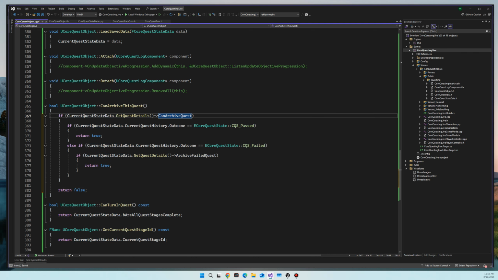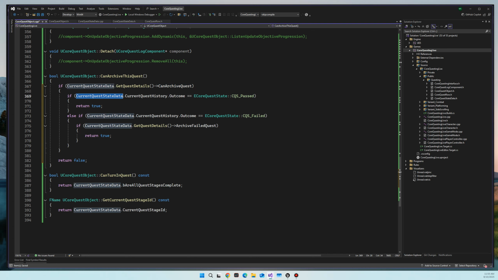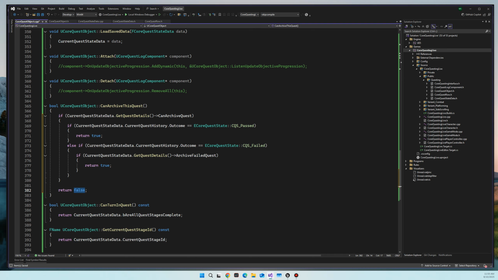Again, in Can Archive This Quest, we look at the outcome. If it's Pass, set to true, then we'll say archive it. Otherwise, this is if we have a failed quest. This allows us to filter, because not all failed quests we want to archive, but there may be one or two failed quests where we might want to archive them because we might want to have future decisions on whether to give you a quest or not based on that outcome. So this will take a look at that additional check and return true if it needs to. Otherwise, if we can't archive it for any reason, it returns false.